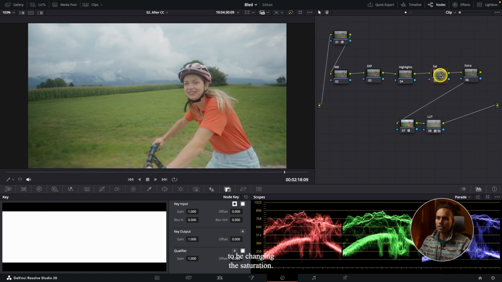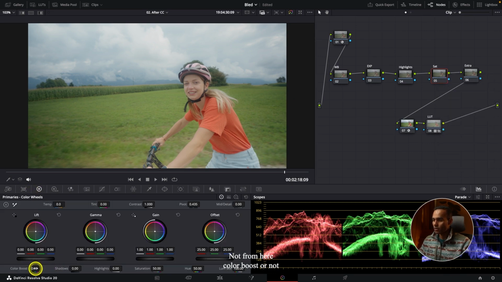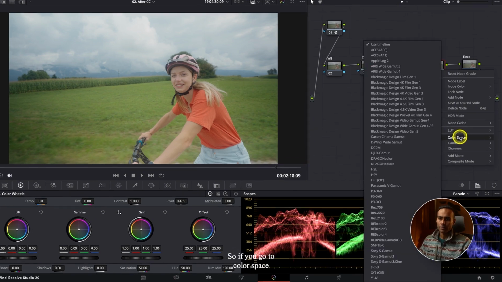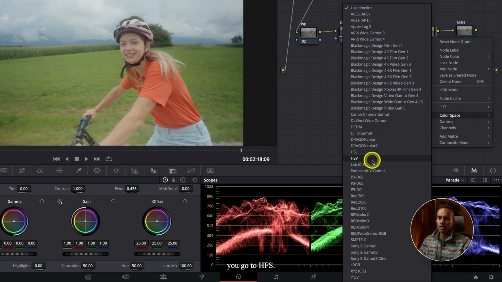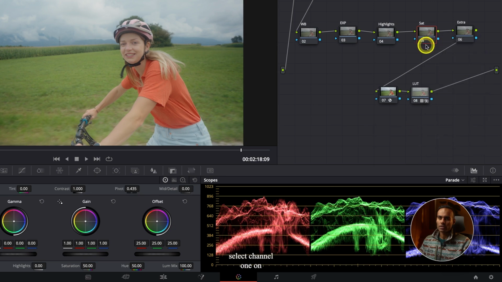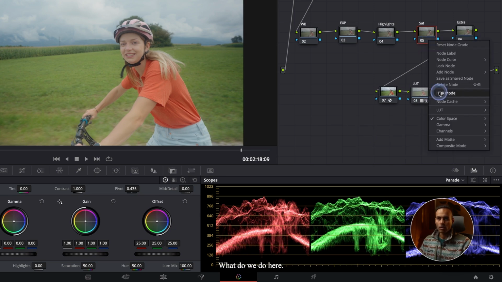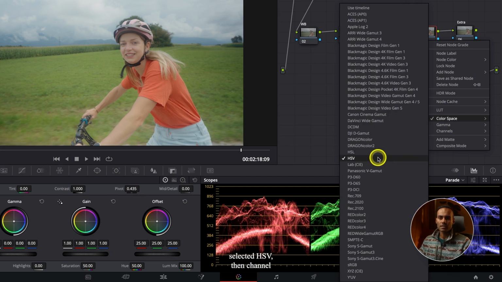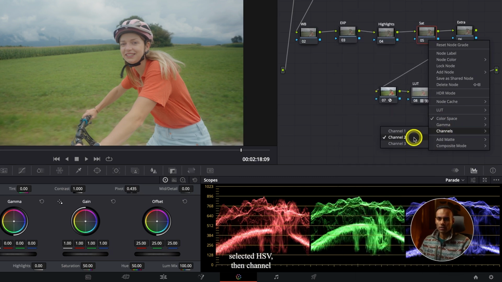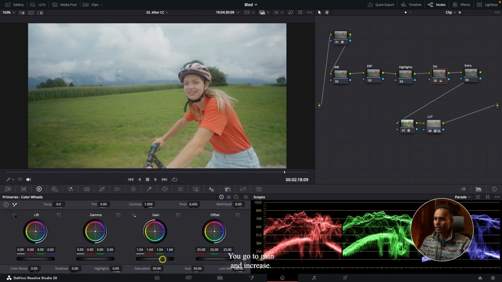And so we're going to be changing the saturation. How do you change the saturation? Not from here, color boost, or not from here. There's a really professional way. So we go to color space, you go to HSV, then go to color space again, go to channel, select channel 1, unselect channel 1 and 3. What did we do here? Went to color space, selected HSV, then channel, unchecked 1 and 3. And now what to do? You go to gain and increase the gain.